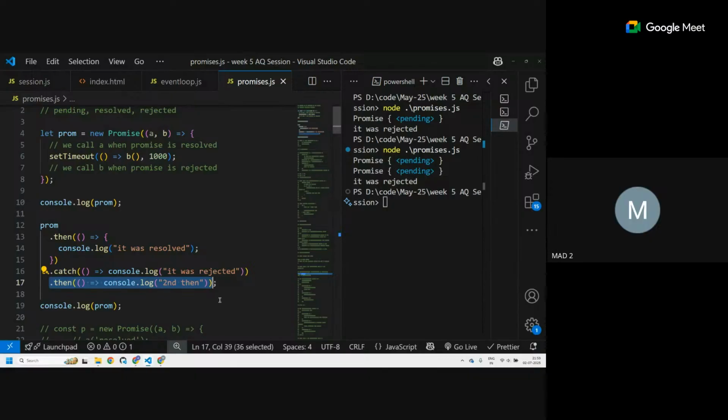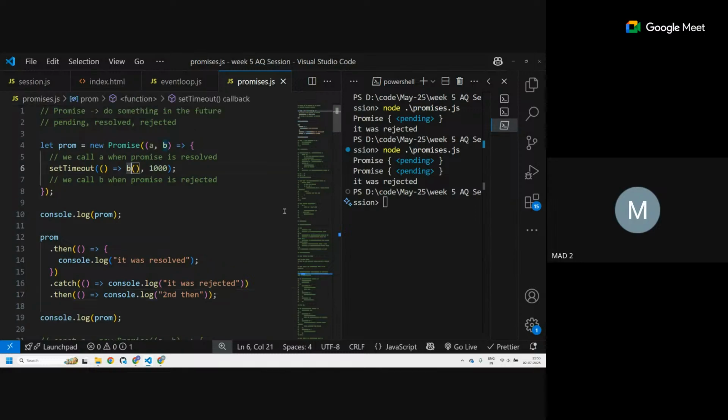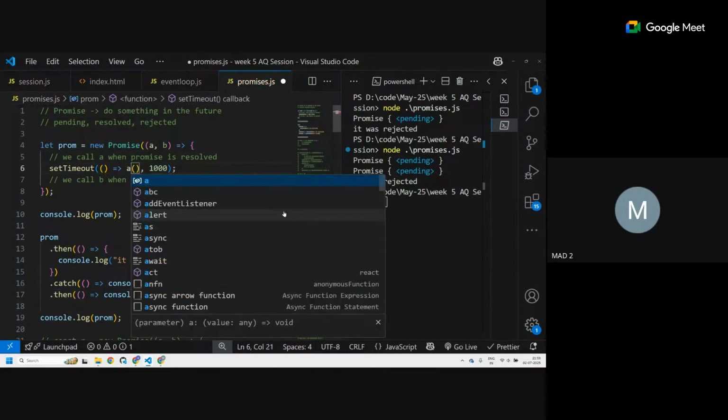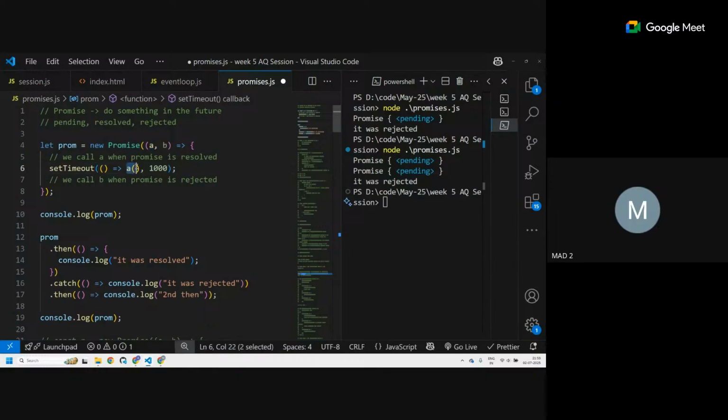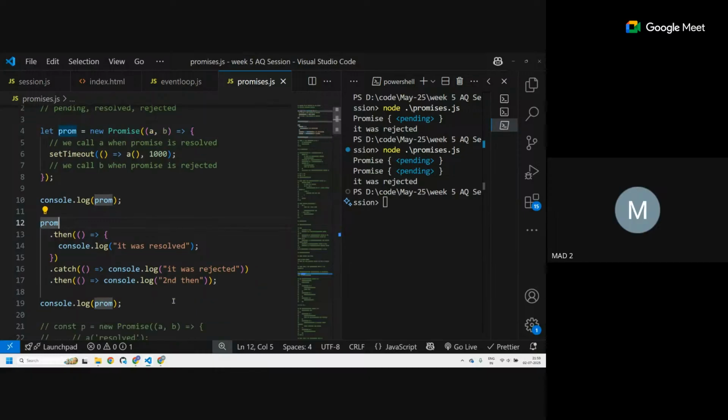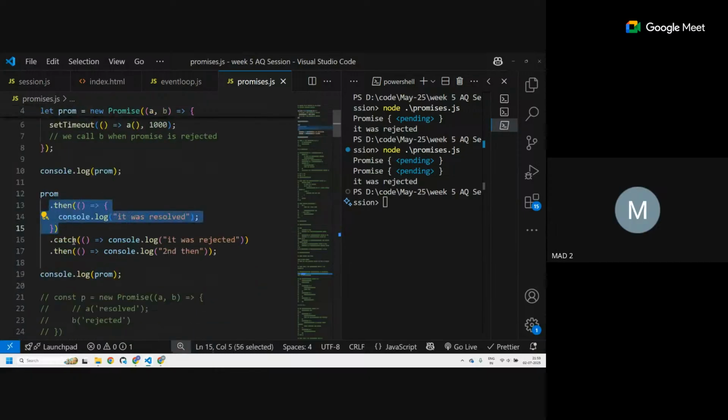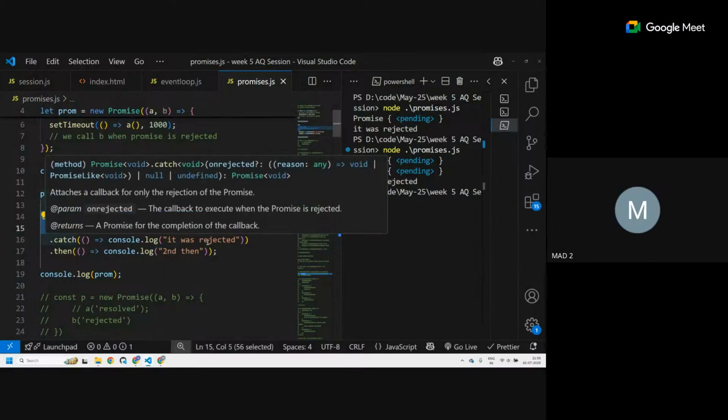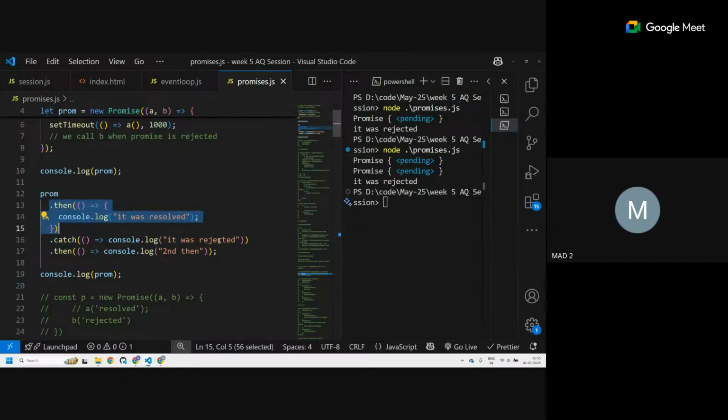You can chain multiple thens together, and you can have a catch as well. But it will go to the catch only when there is an error in between. So let me here have a resolution. I'm calling resolve, the first parameter in the promise. That means first this should execute. It will skip the .catch because there is no error, there is no rejection. Then it will go into the next then.